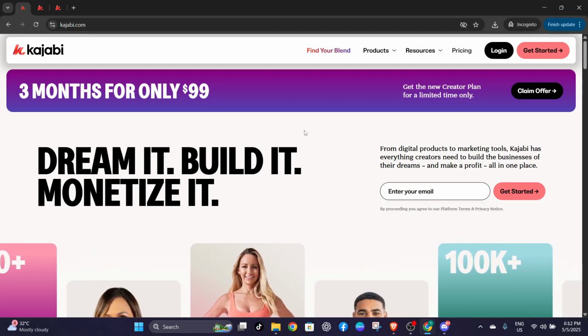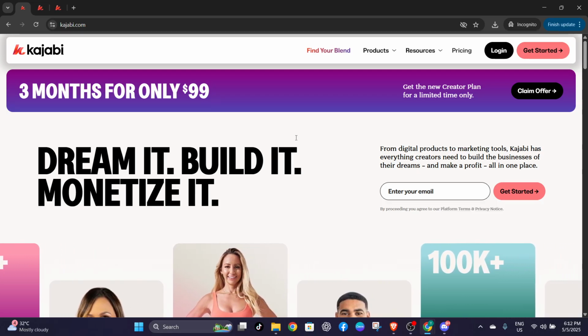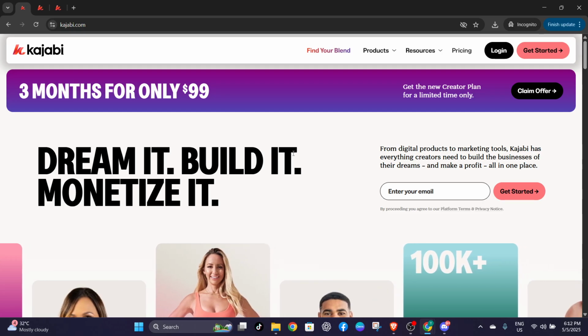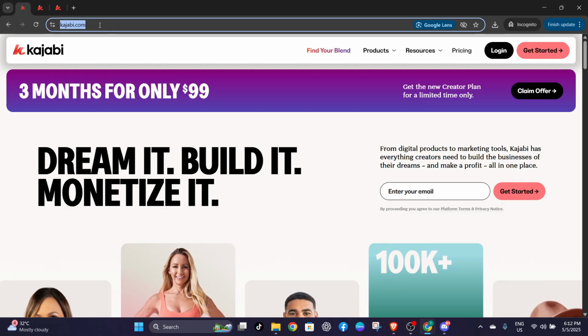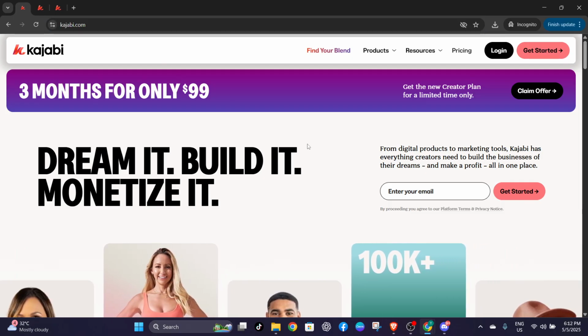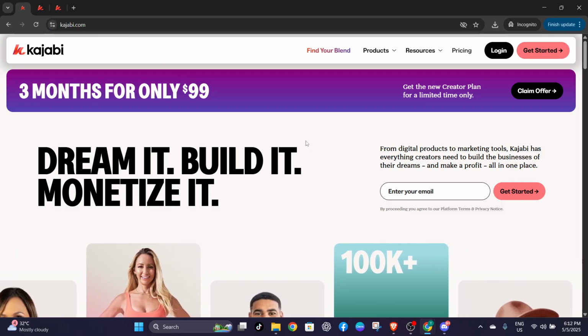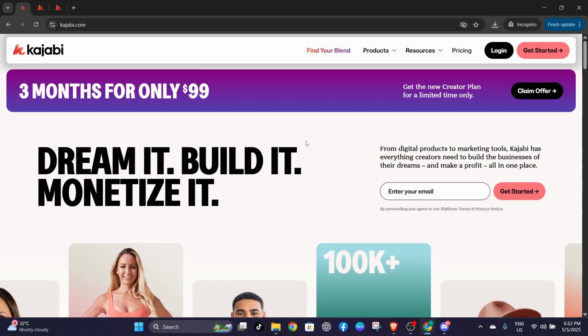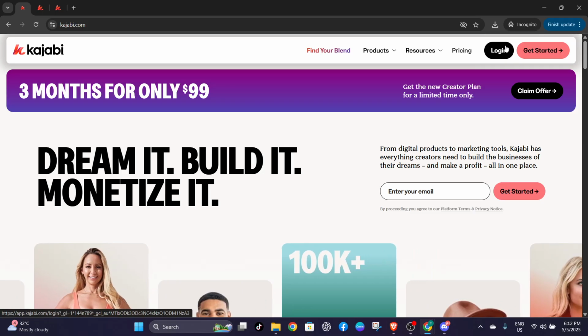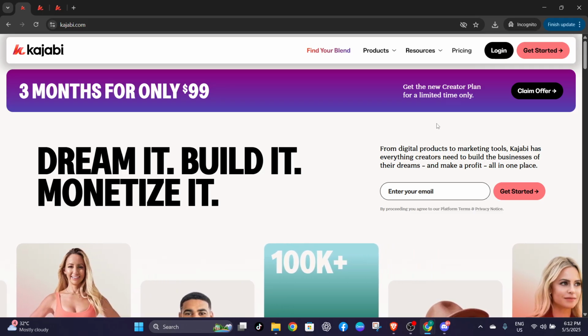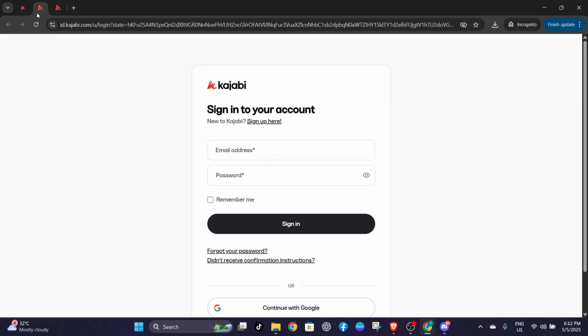Firstly, you'll want to navigate to kajabi.com in your web browser. This is the home base for all your Kajabi operations where the magic begins. Once you are on the home page, look toward the upper right corner. There you'll find the login button. Give it a click. You'll now be prompted to log in using either your email or Google account. Choose whichever method works best for you. This step is your gateway into the world of Kajabi, allowing access to all its powerful features.